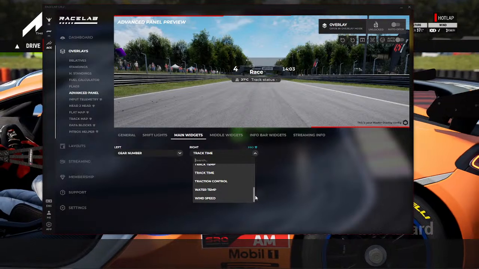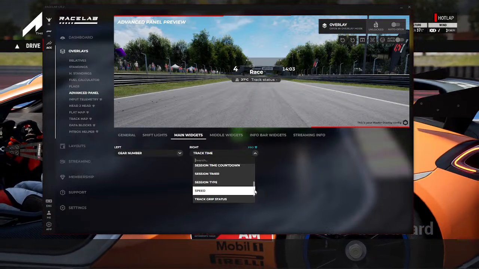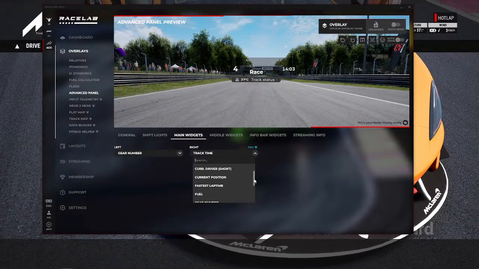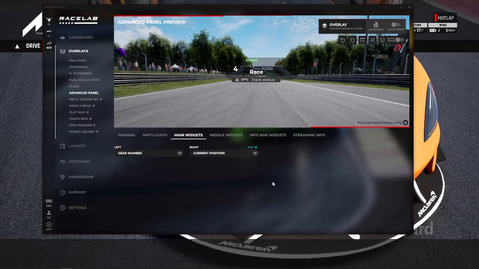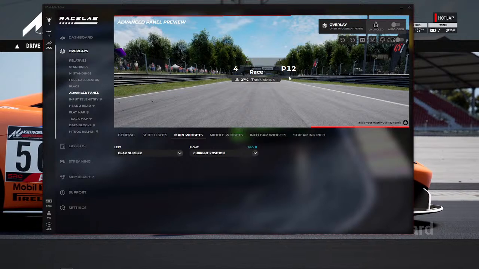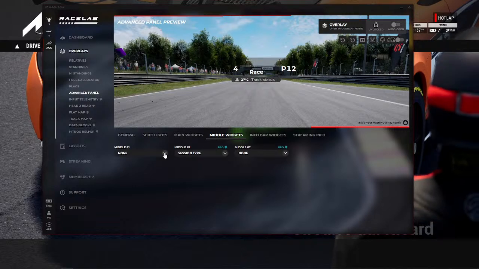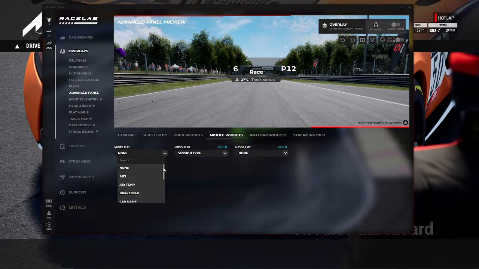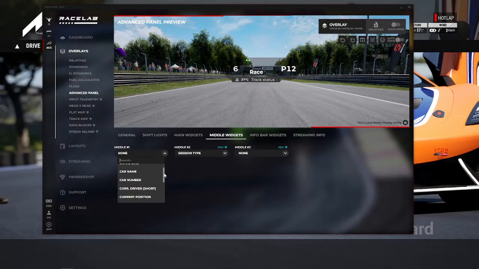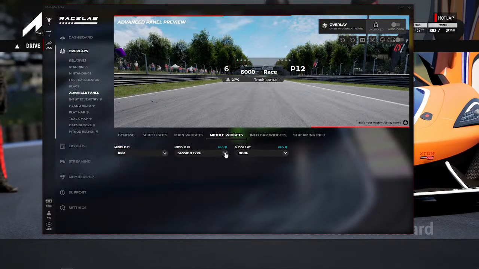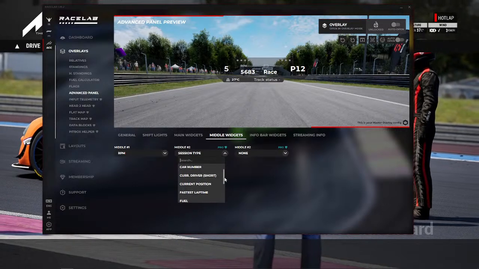Track position, come on, where are you? Traction control, no, position. Where am I? Current position, it's a C, current position. So that's the left and the right. And the middle widgets I can show, for instance, RPM. Speed.